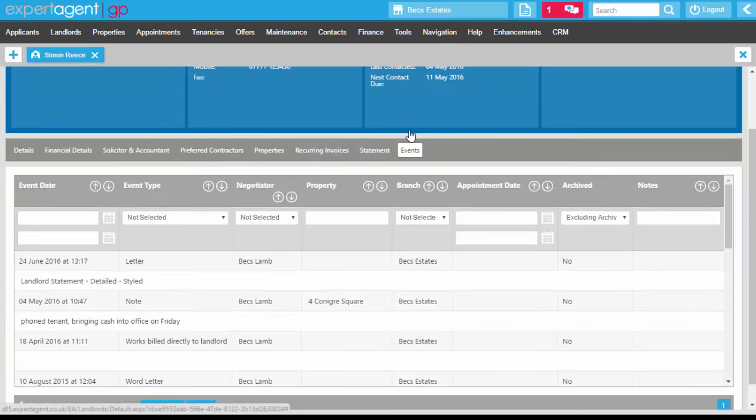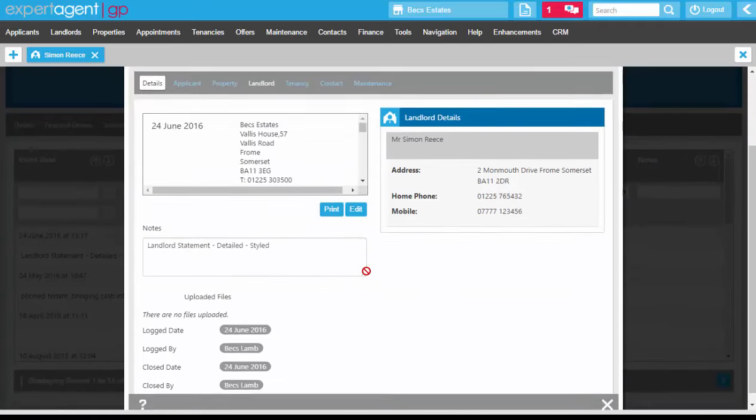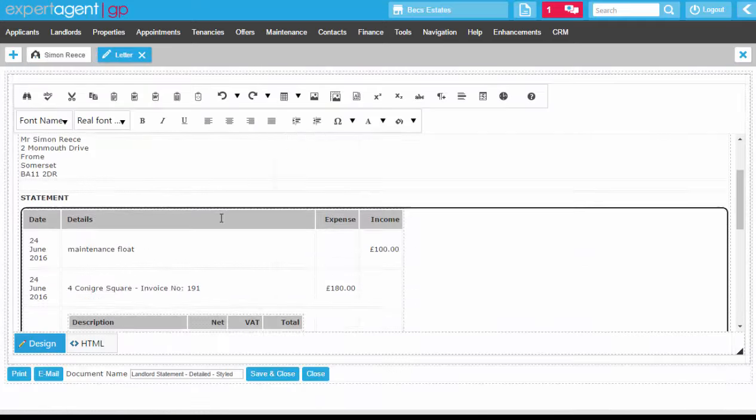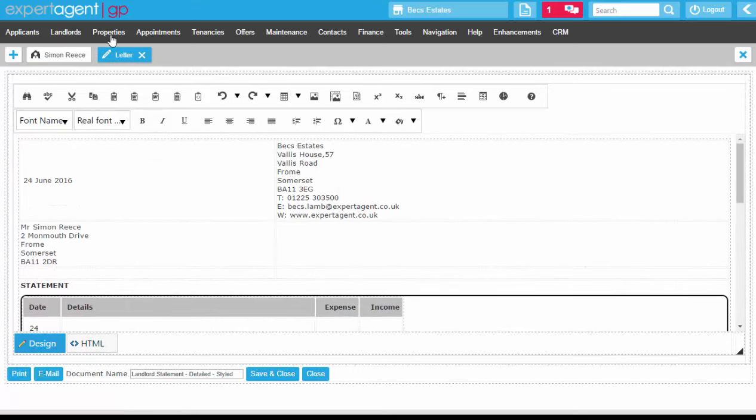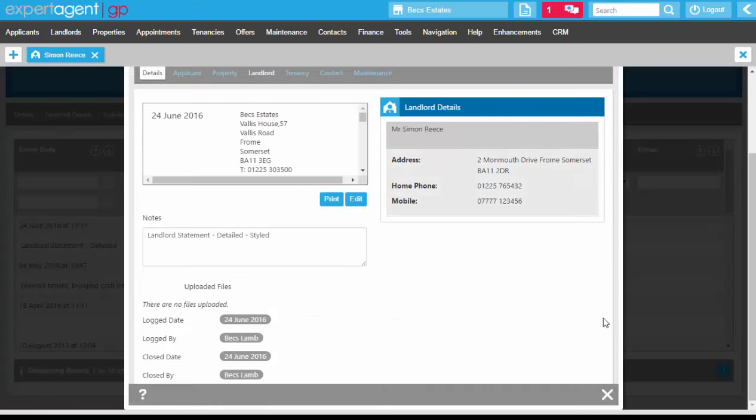If you save and close, in the events tab of your landlord, a copy of your statement will be there that you can come back into and review, print or email at any point.